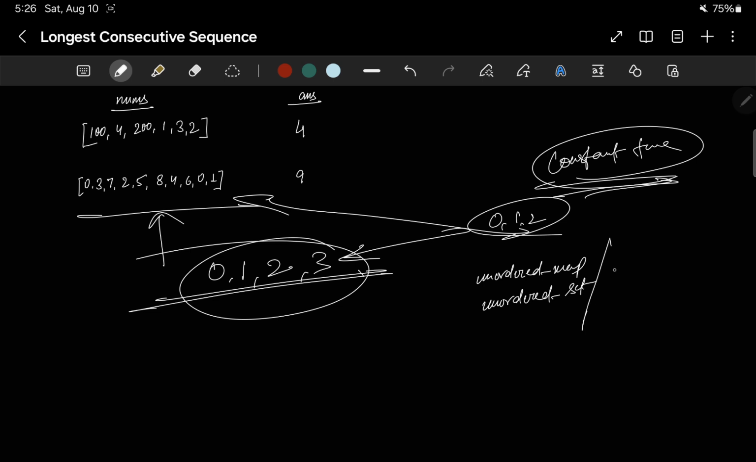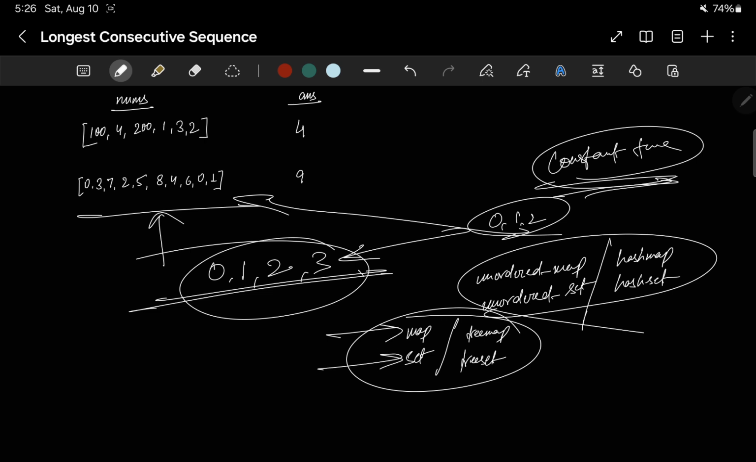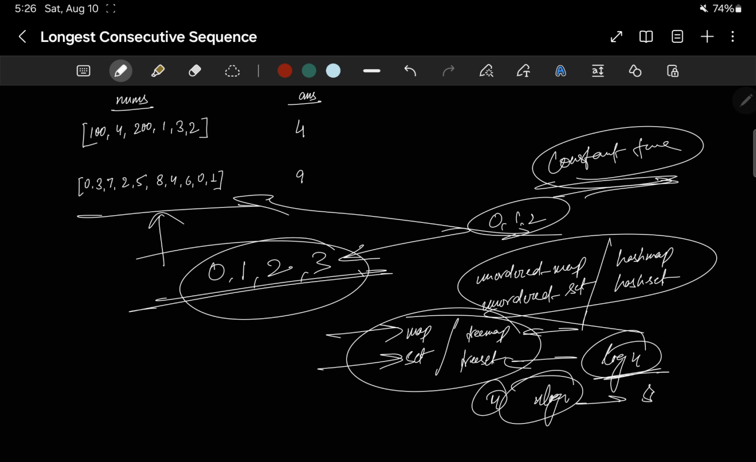In C++, in Java, it is hash map and hash set. If you don't know why we cannot use map or set, and in Java it's tree map and tree set, it's because searching for an element in this map or set or tree map or tree set takes log n time. So if we have to search n elements, it will be n log n time, which is similar to sorting, right? We do not want that.